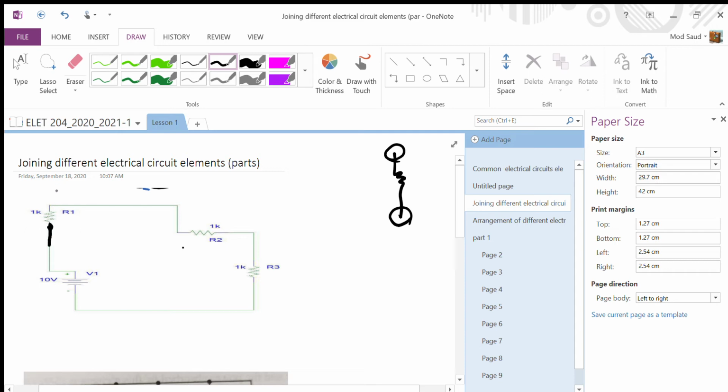I will draw them in black. R2 has another two terminals, as I draw them in red. Now the green one will be R3. The power supply will be gray.